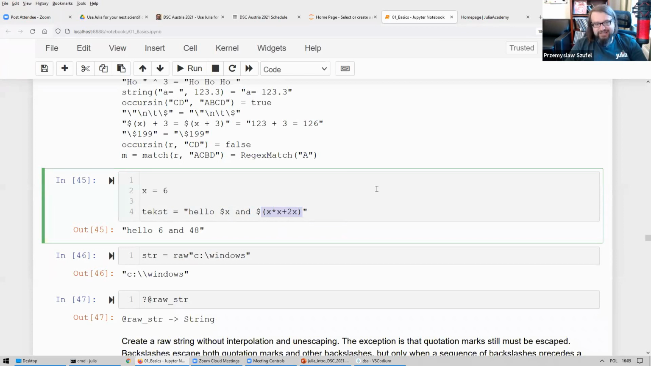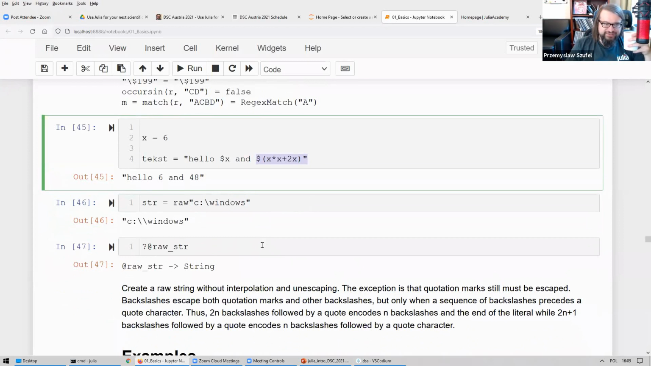This is similar to a mechanism present in languages like Perl or Bash. Probably not many data scientists know the Perl programming language, but I guess most of you have been using Bash. And so this is quite a similar mechanism to how you can interpolate parameters in Bash. It's very convenient because, of course, it's possible to concatenate strings, but placing variables inside strings is usually just nicer.